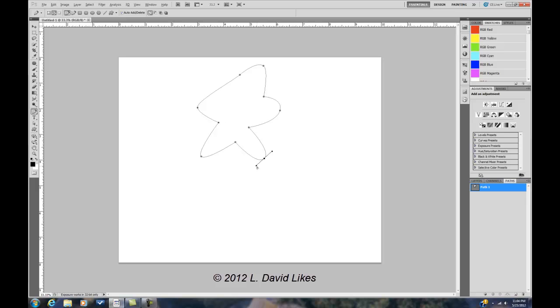Also with the Alt key still held down, I can change one of these adjustment handles. Okay, and if I still hold the Alt key and click on the point again, it'll convert it back to a straight point, so I can go back to all my straight points. So they're all straight.